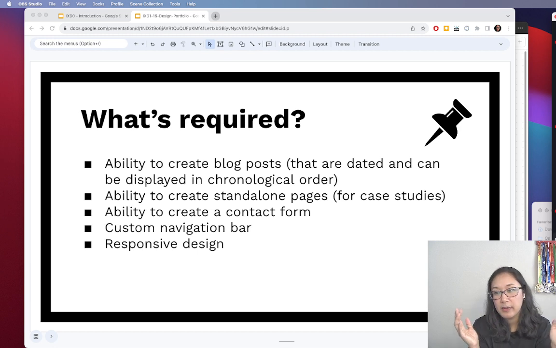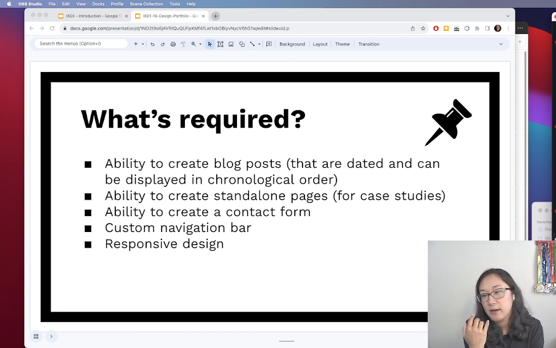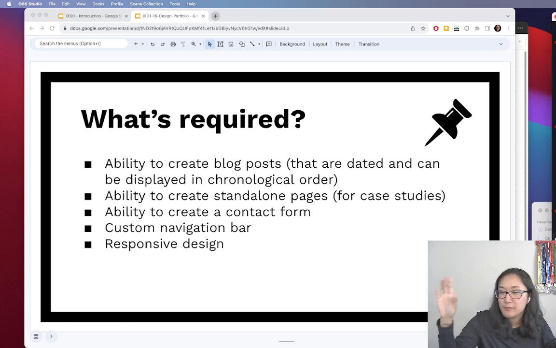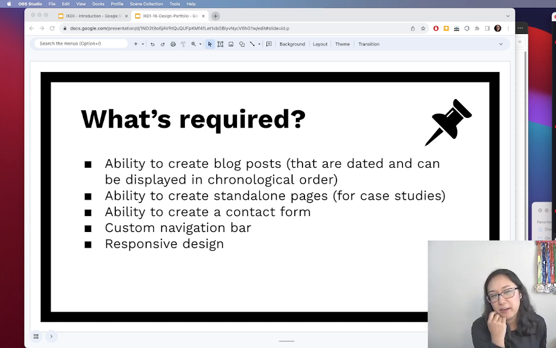Lastly, one inherent benefit of going with WordPress is that their content is responsive out of the box. What that means is that you can load your website on a phone, on a tablet, on a laptop that's small, or on a laptop that's large, and everything reflows based on the device size that you have, and there's no extra work required on your part.